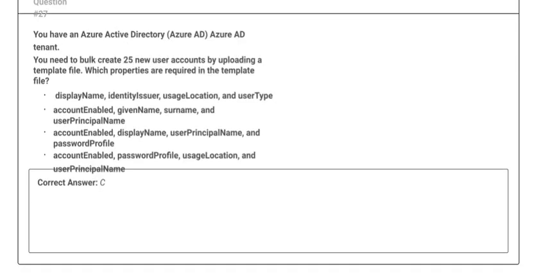Next question is: you have an Azure Active Directory tenant. You need to bulk create 25 new user accounts by uploading a template file. Which properties are required in the template file? Option A: display name, identity issuer, usage location, and user type.